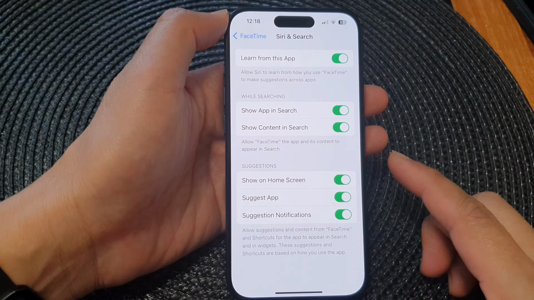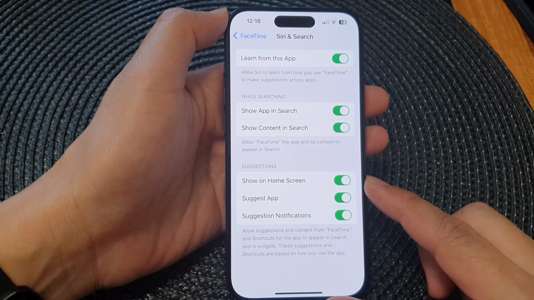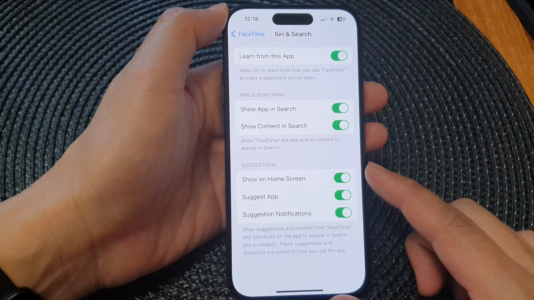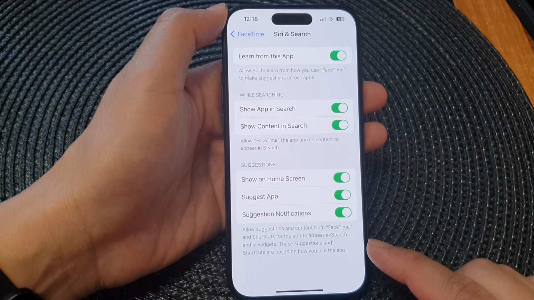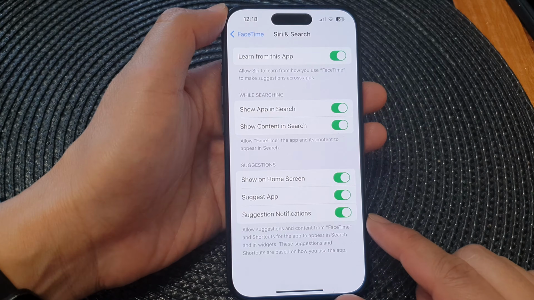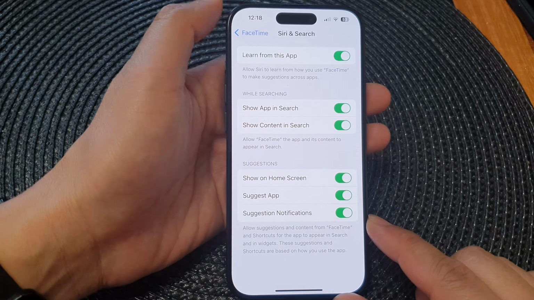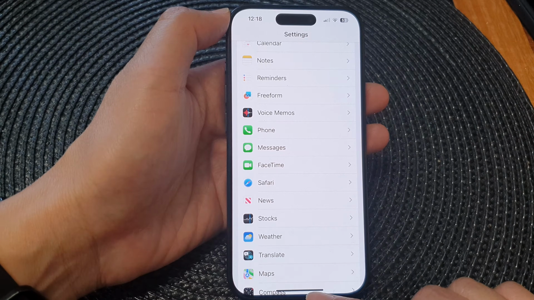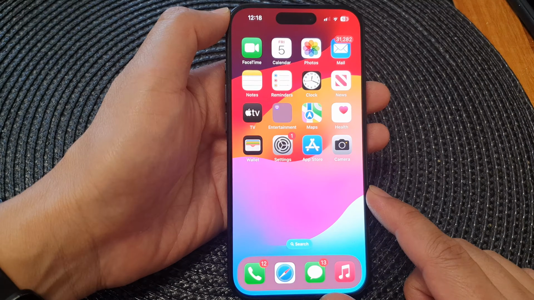Hey guys, in this video we're going to take a look at how you can customize FaceTime suggestions for search, widgets, and notifications on the iPhone 15 series. First, let's go back to the home screen by swiping up at the bottom of the screen.